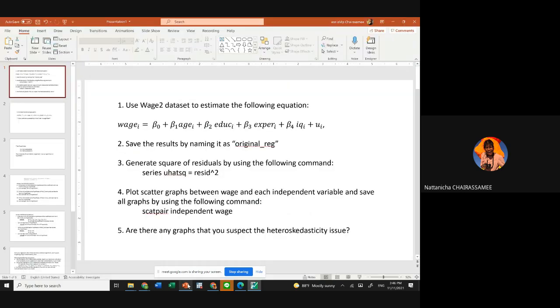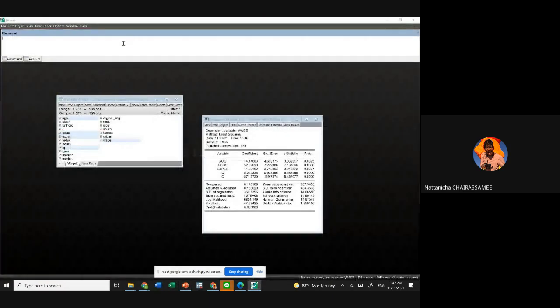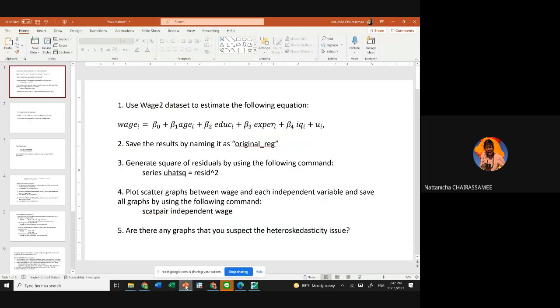And then for the third one, I asked you to generate the square of residuals, right? Just type series and then name the variable that you would like, and then resid squared. The sign for the square is going to be the same as we used in Excel, right? After you type it, just press enter. So you have already generated the squared residuals.